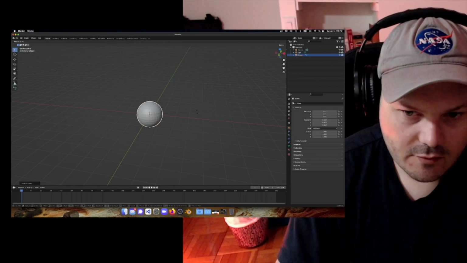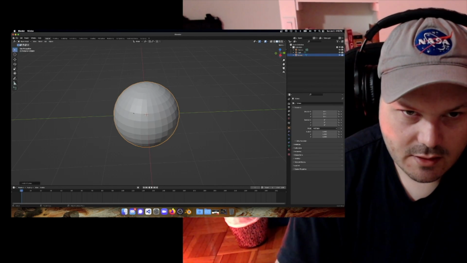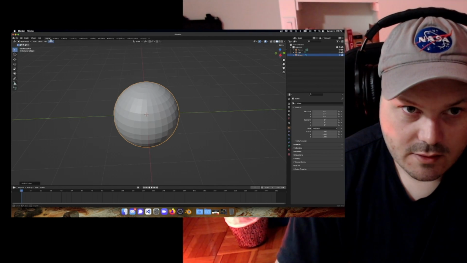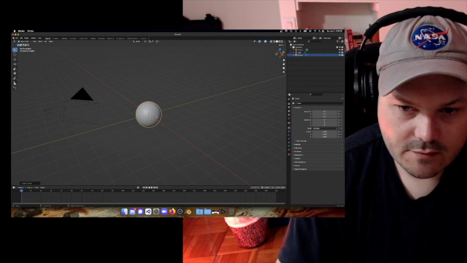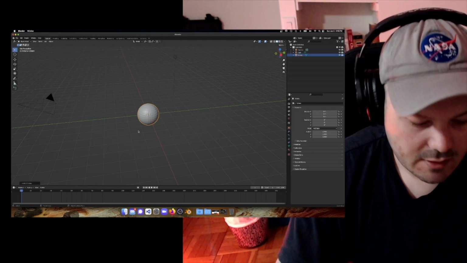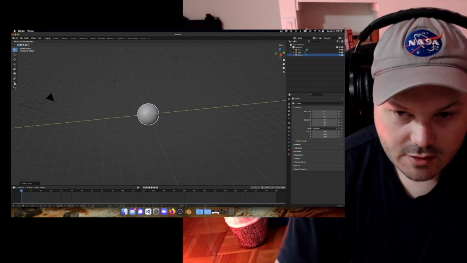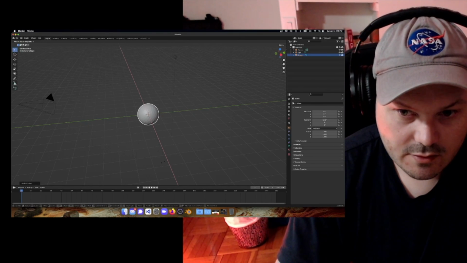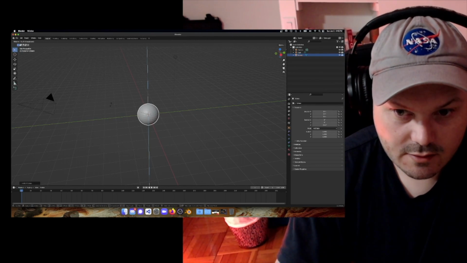So I can hit R for rotate. The way that the rotation works is it rotates about the origin point. The origin point is set to the center of the sphere, and it will rotate around that axis. Now if I were to hit Y, it will constrain the rotation to that axis as well. So I've hit X, Y, Z.